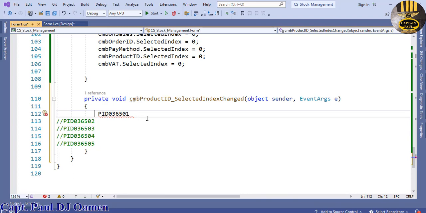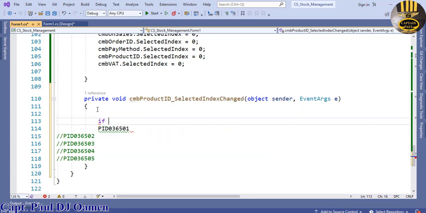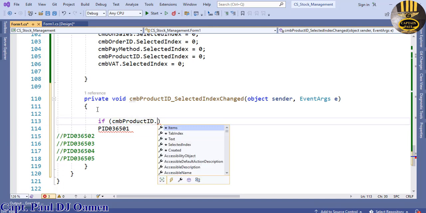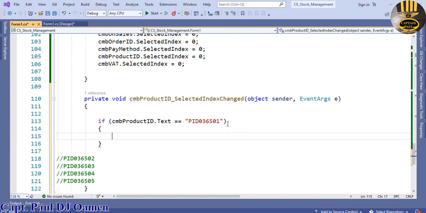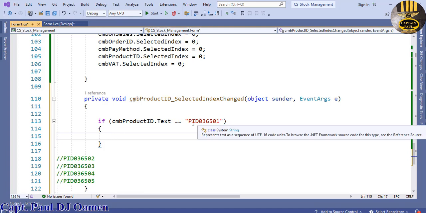So let's use an if statement. If cmd product id dot text, if it's equals this very one, just drag and drop it in there, close that up and close this as well. There, enter statement block. Then I want the following.